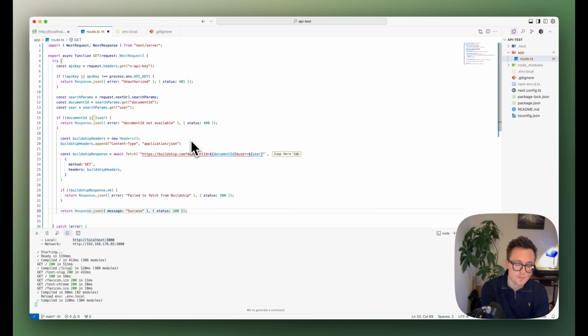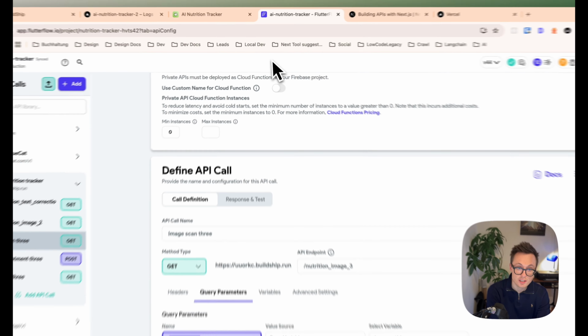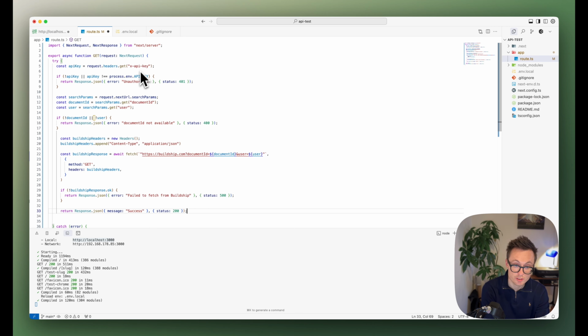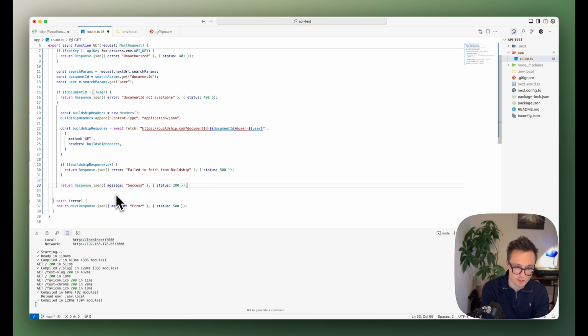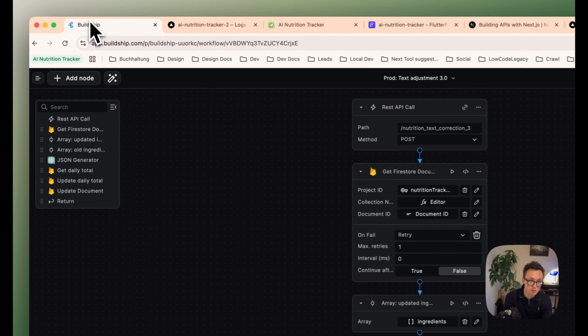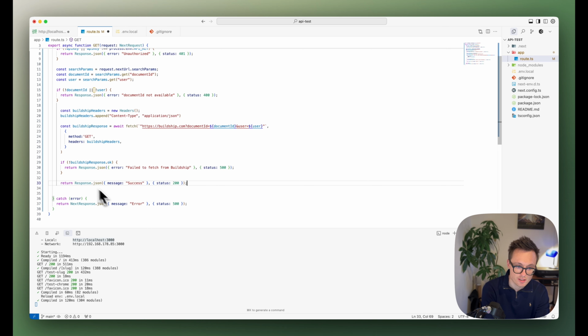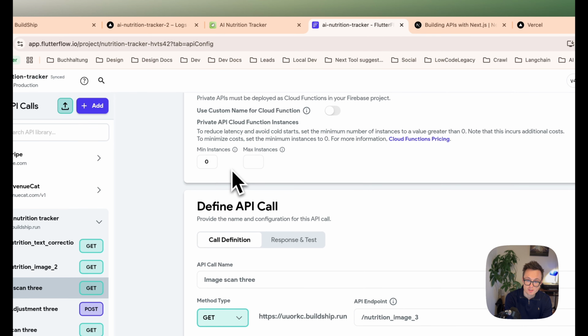To explain this again, in FlutterFlow, we're sending a GET request. This GET request comes to our new Next.js router. This takes the document ID and the user ID, and then itself sends a request to BuildShip, and this BuildShip request will get the document ID and everything else. BuildShip then does all the logic and updates whatever is necessary, and all we need from it is the success response. The success response goes back to FlutterFlow, and FlutterFlow knows everything went well.